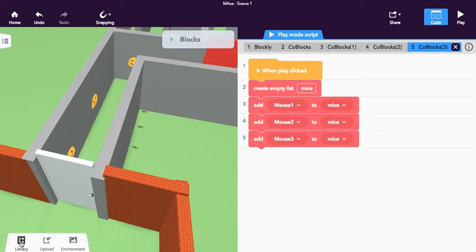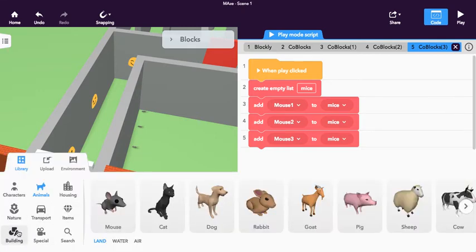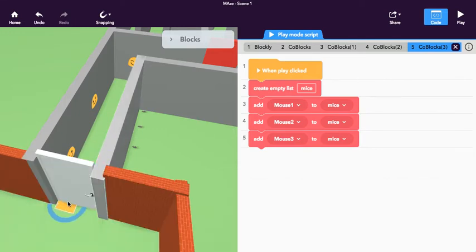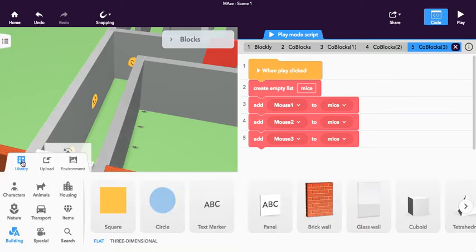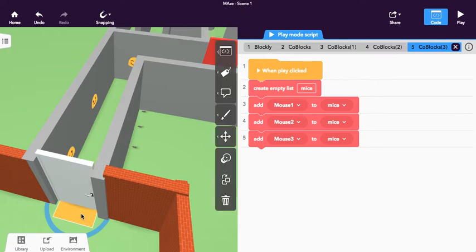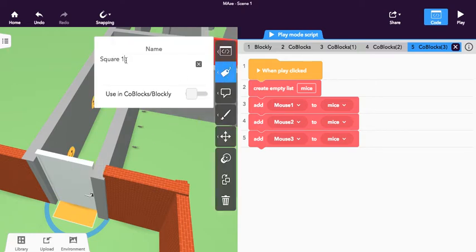To do that, I'm just going to go into library. I'm going to go into building. And I think I'll just grab a square. And I'll just put the square underneath the door. And I'll make the square quite a bit bigger, so you definitely will walk over it. And then I'm just going to two-finger click the square, make sure I name it. I'm going to call it Trigger 1. And I'm going to use it in co-blocks right there.